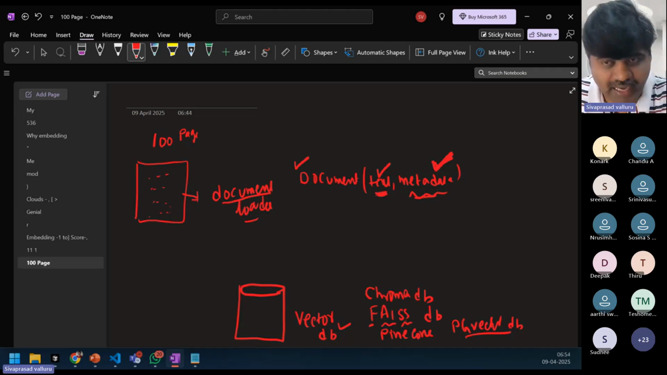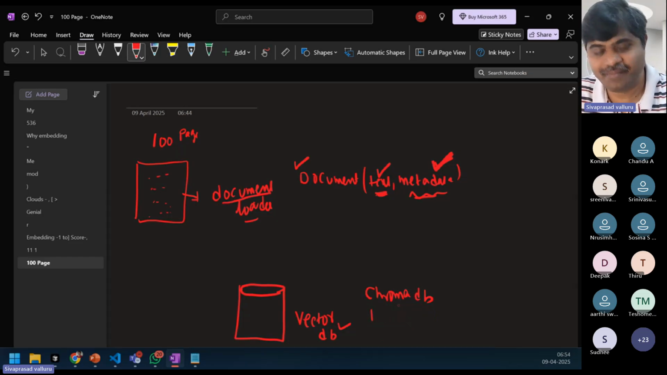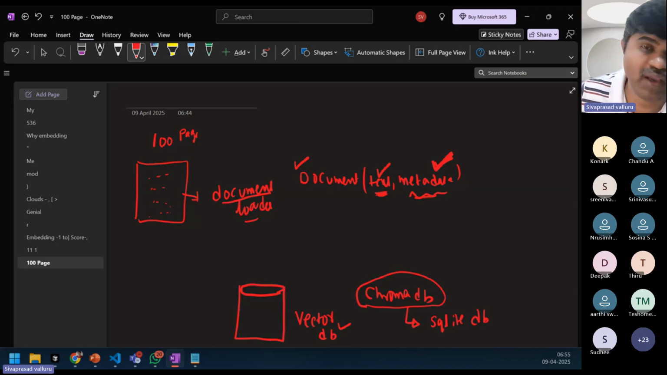For our clarity, I'll take one database as an example and base all my discussion on it. We'll use Chroma as a vector database. Assume that this is Chroma. Chroma is internally using a SQLite database by default.